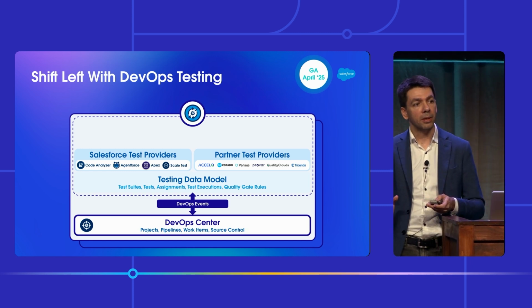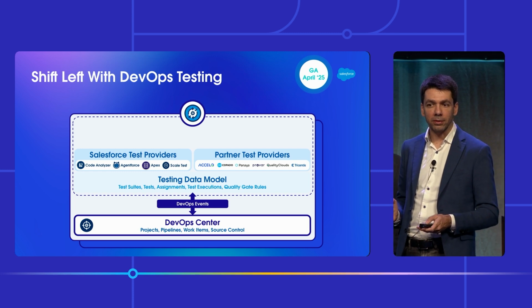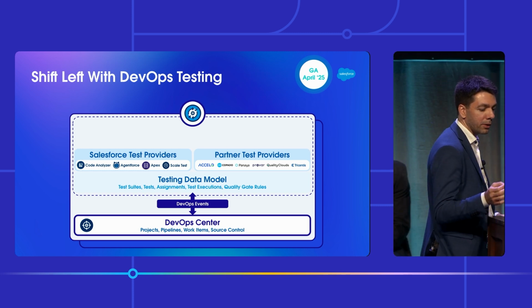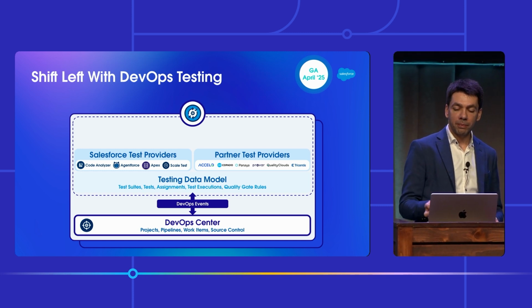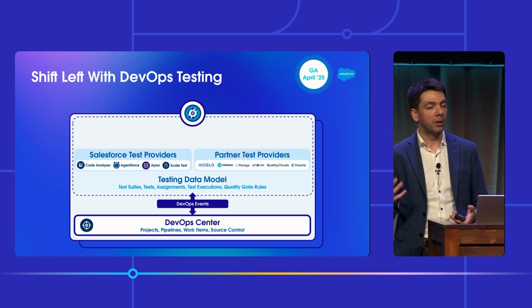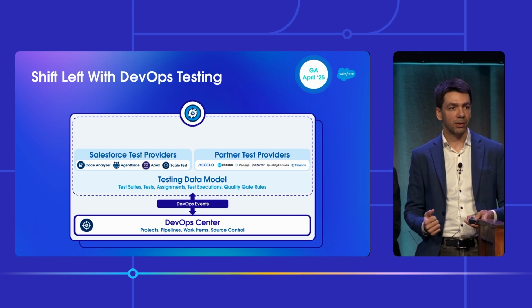But more importantly, we have partners coming on board with us as well. We have a whole bunch of partners working with us. So AxleQ, Copado, Panaya, Provar, Quality Clouds, and Tricentis all provide commercial tools around testing that you can now deeply integrate into DevOps testing as well.